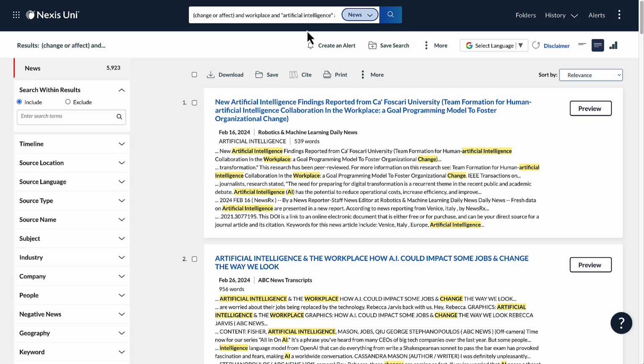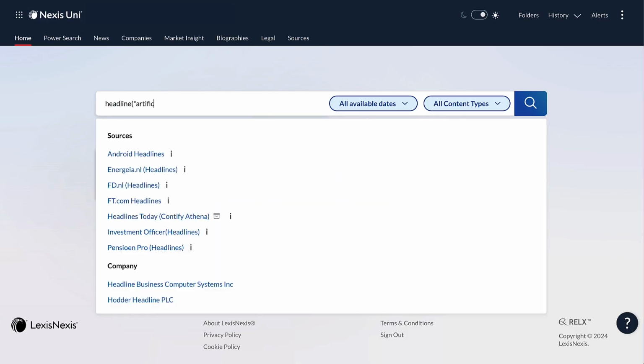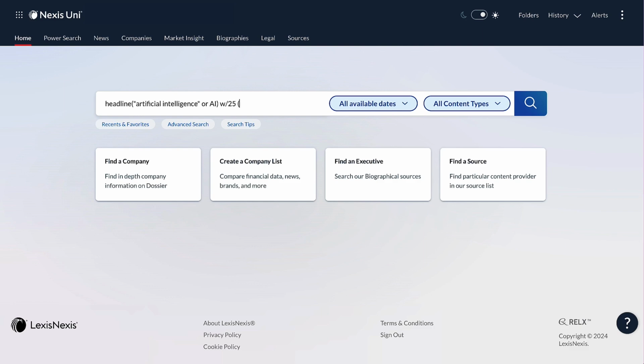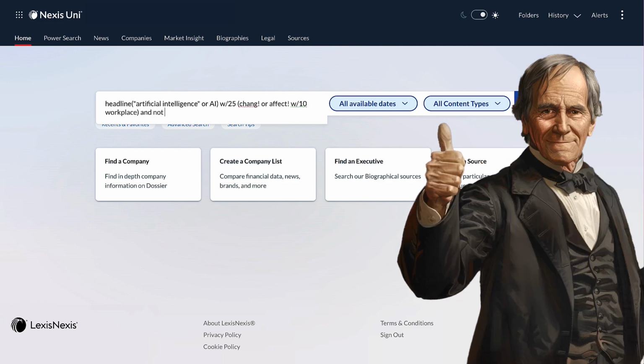As your Boolean search skills increase, searches can be entered directly into the search box of the homepage, and you'll start writing search queries that George Boole would be proud of.